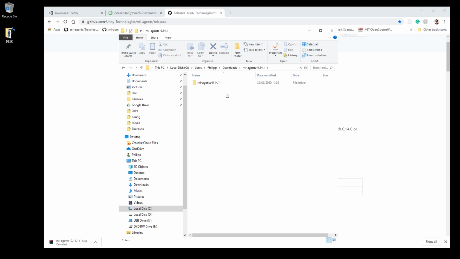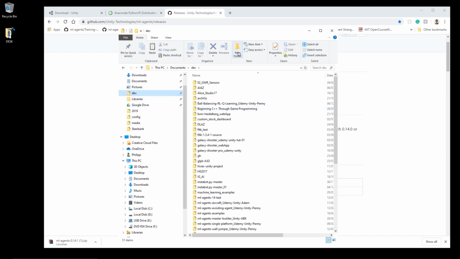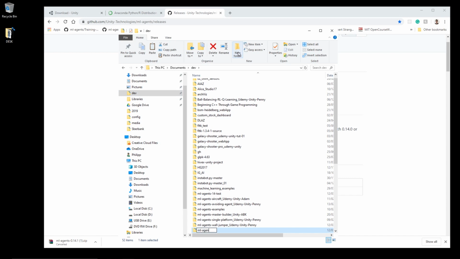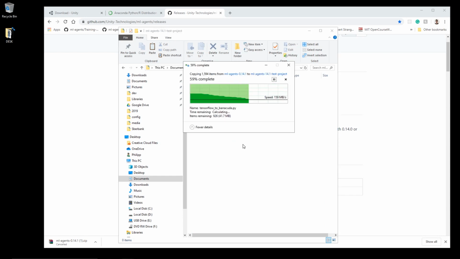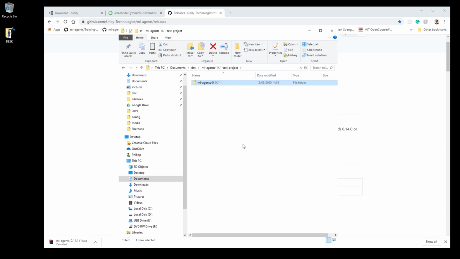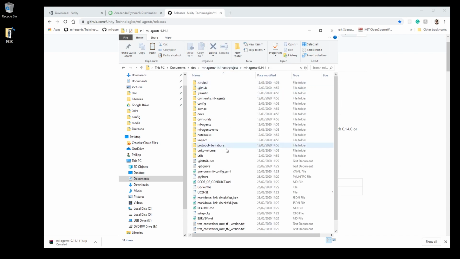So what do I have to do with this now? How I like to do it, my workflow for this: I go into this folder and copy that, and then I create, for example, in my devs folder, a new folder called ml-agents-14.1 test project. Then I go into that folder and paste the folder from the ml-agents download, just to double check if this is correct what I'm doing here. I look into this folder.